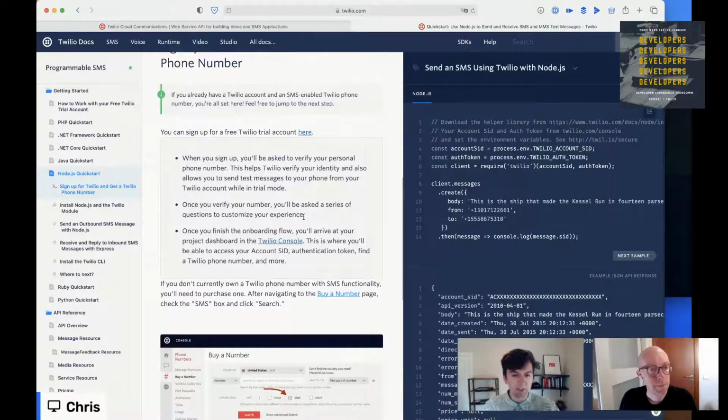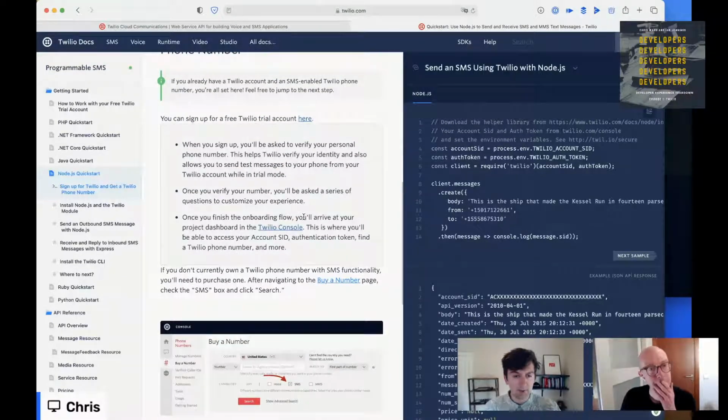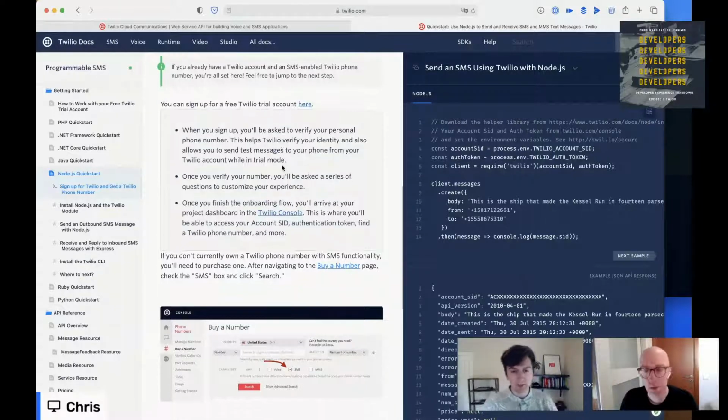Oh, see, this is what I was commenting on before. You asked a series of questions to customize your experience, but that's actually not true because we didn't get anything that was relevant. I feel like that's something that Twilio used to do, which is strange. I have jumped around. We immediately said we were making a JavaScript SMS. Instead of docs, it should have just sent you to this page directly, right?